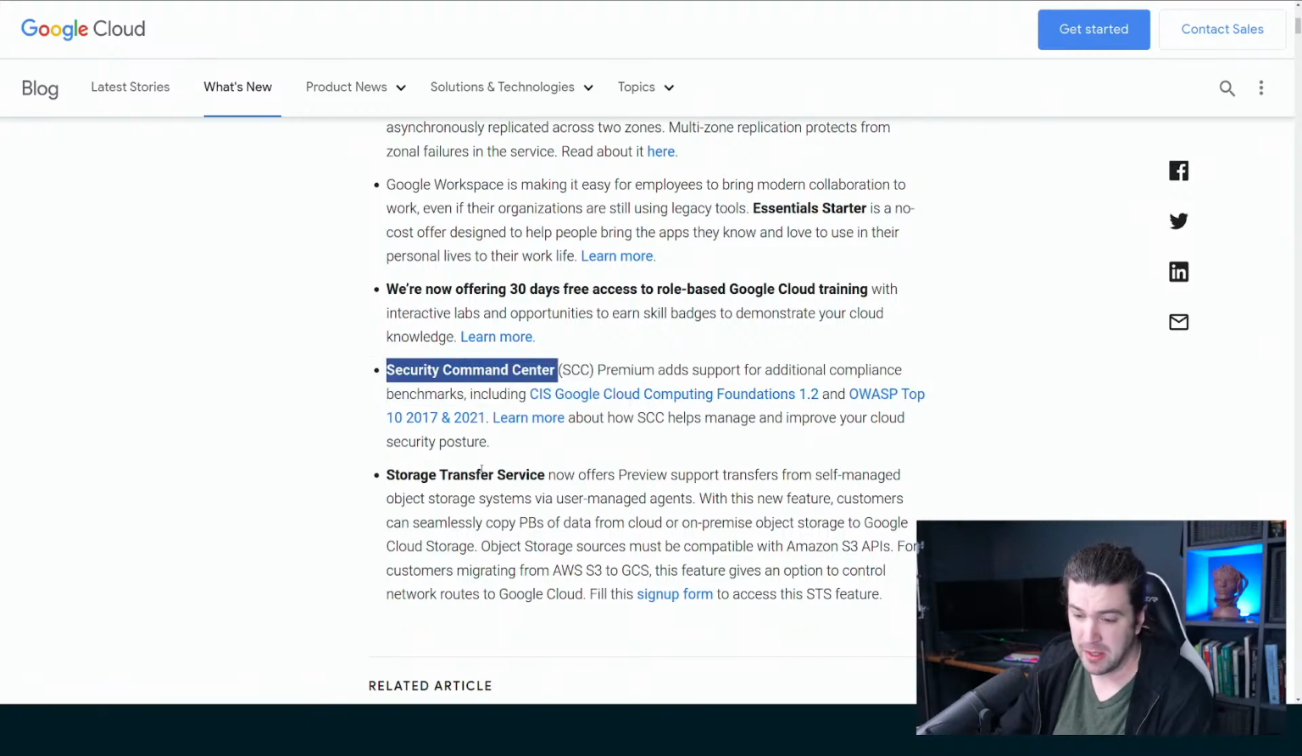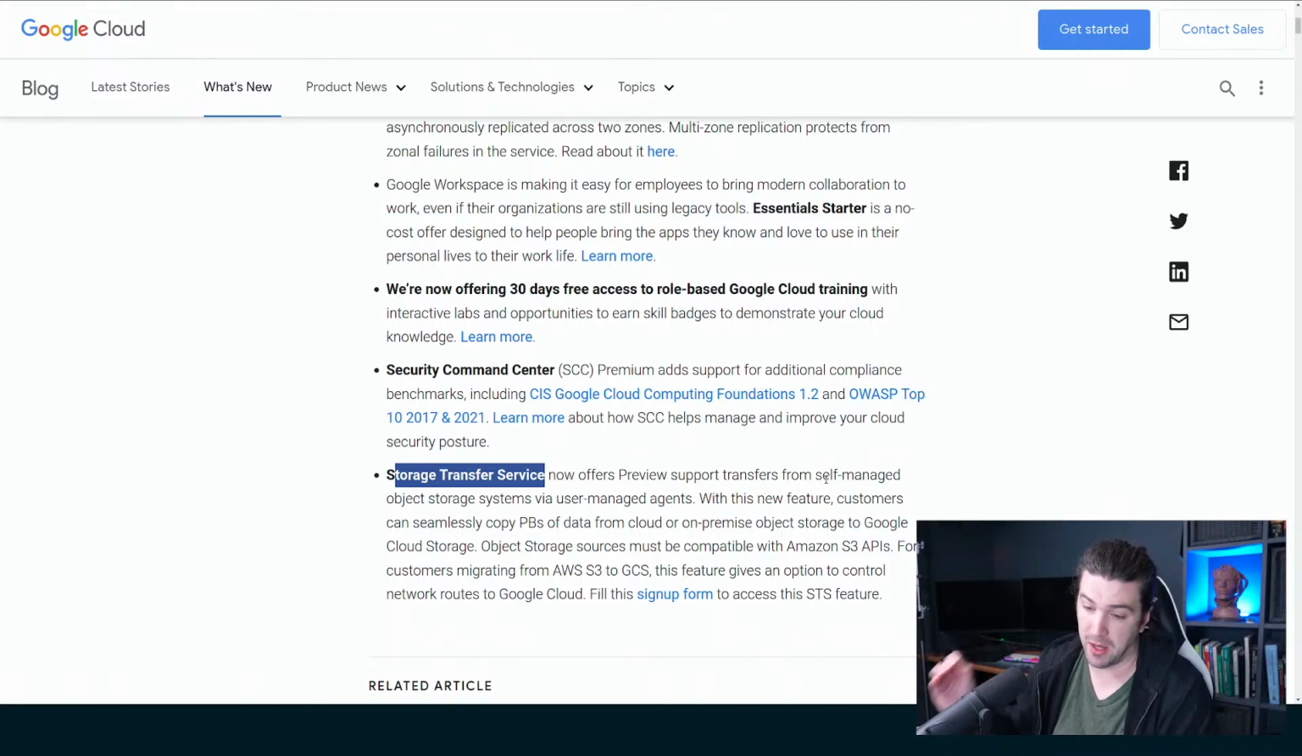So that's good. And then their storage transfer service now offers preview support for transfers from self-managed object storage systems via user-managed agents. So, anyways, you can copy a whole lot of data in from cloud or on-premise object storage to Google Cloud Storage. So if you're trying to get a lot of storage to Google, it's getting better.